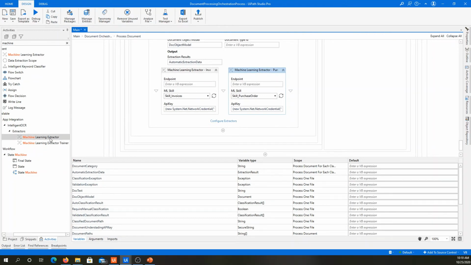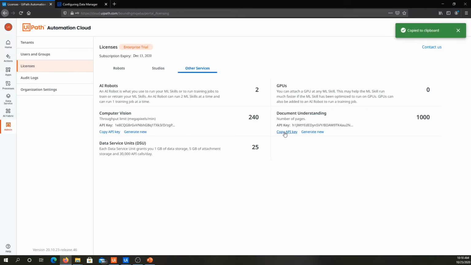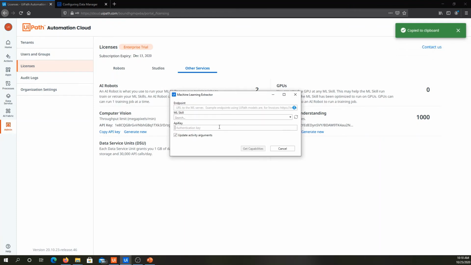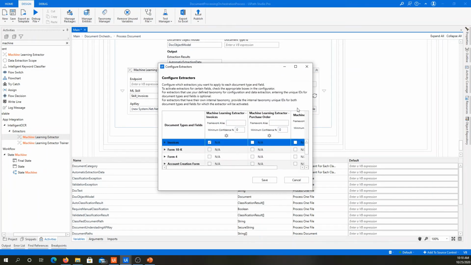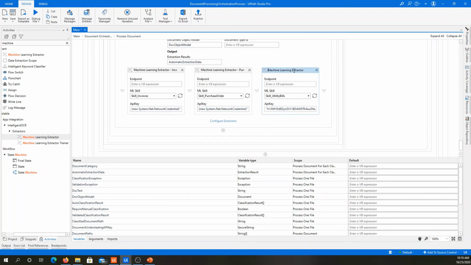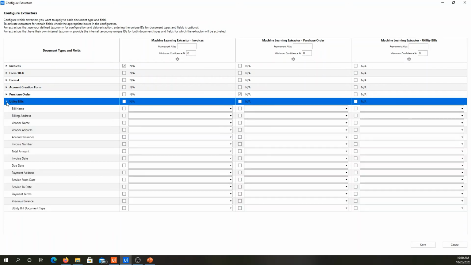Now again we need to use the next machine learning extractor that we did for utility bills. So first we need to get the API key, utility bills, get capabilities, and going to configure extractors. We have the other one. Before that I will rename this utility bills, and now we are going to process the utility bills section.